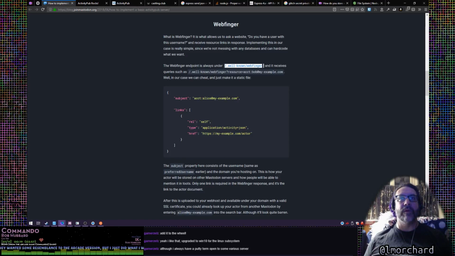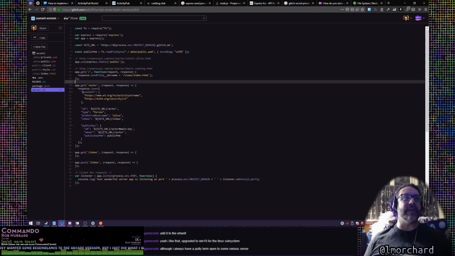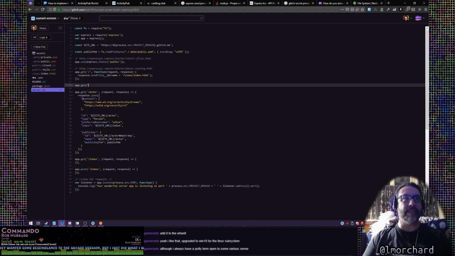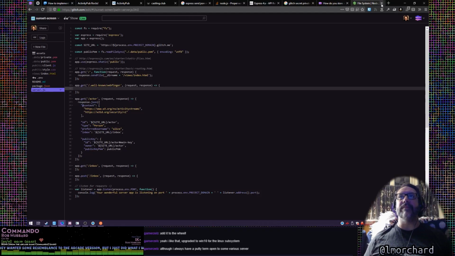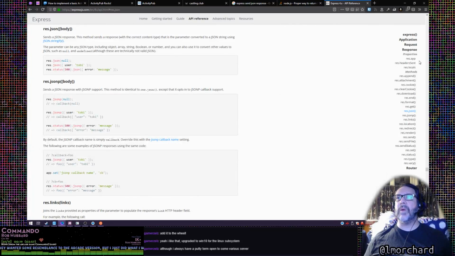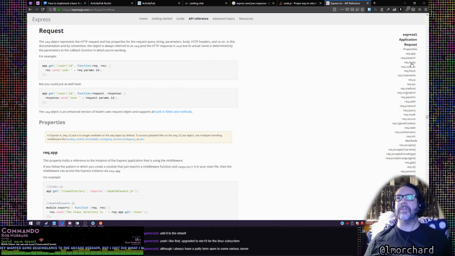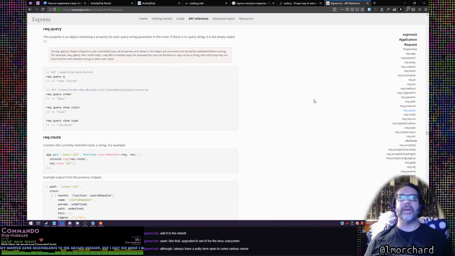So let's implement this endpoint. And it's a GET, so I can say app.get. Here's my WebFinger. Now I may cheat less than that, but we'll see. Now, the thing I forget is, in a request, how do I get at query parameters? I know how to get at the body. I think it's query, yeah. Request.query. So I want to get at that.